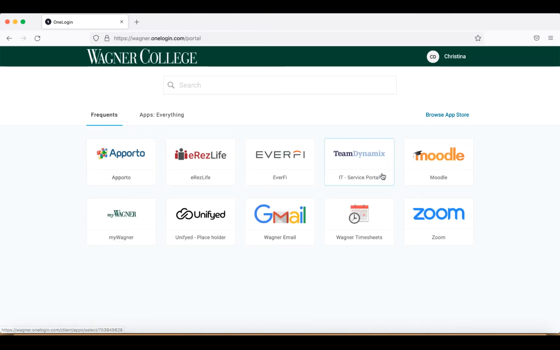So if I were to click on Moodle, I could then access Moodle without having to go to moodle.wagner.edu or go through the website, and it would just allow me to get into Moodle that way. And that goes for all of these other applications as well. There are a few other things you'll want to know about OneLogin, and those things are going to be accessible from your profile in the upper right-hand corner.